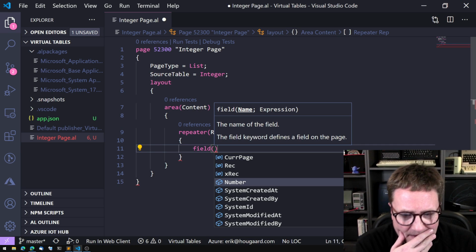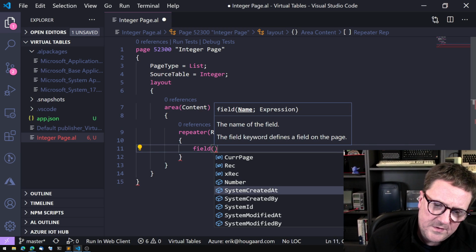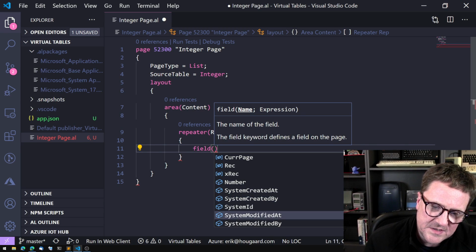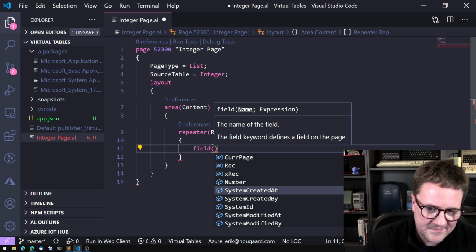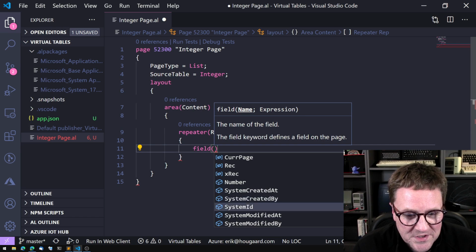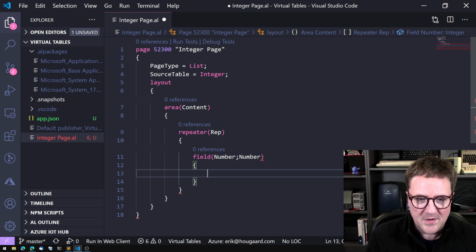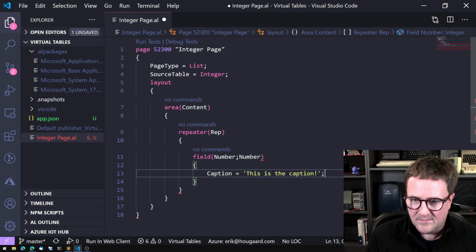As you can see, I actually think we can try out the new fields that are in 17, like system modified at. I think the compiler is perhaps a bit too suggestive, but let's try it out in a minute. Let's first add the number. We'll put a beautiful caption on this. There we go.